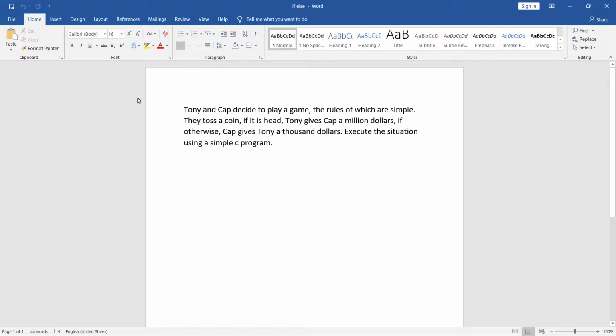So this is the situation over here. Tony and Cap decide to play the game. The rules are quite simple. They toss a coin. If it's heads, Tony gives Cap $1 million. Otherwise, Cap gives Tony $1,000. Execute this situation using a simple C program.